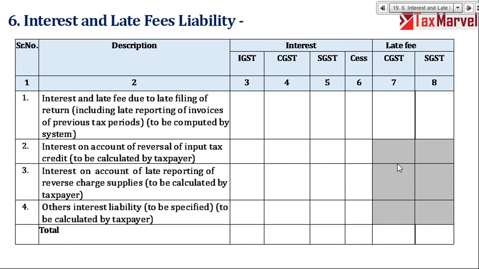And then other interest liability computed by the taxpayer. So see here, number 1 system will compute. 2, 3, 4, the taxpayer will self-assess and compute. How the system will compute in number 1? Date of invoice once I put. So if I am filing return for July 2021 and I put invoice date of April 2021, system will say, okay, this April invoice you had to pay liability by May, you did not pay liability, 2 months ka interest system will add, right?